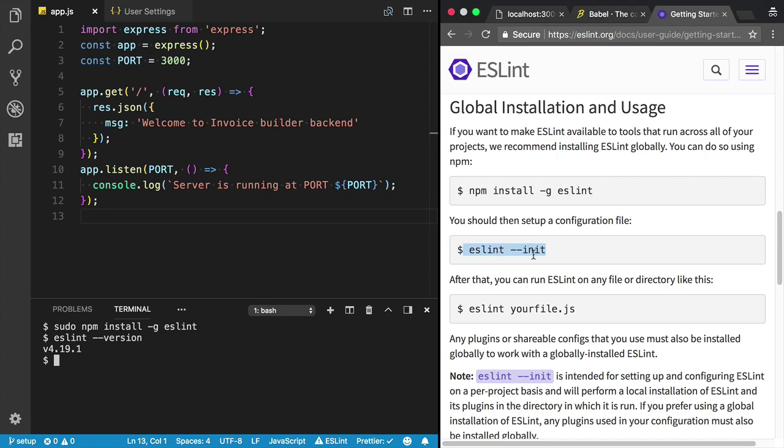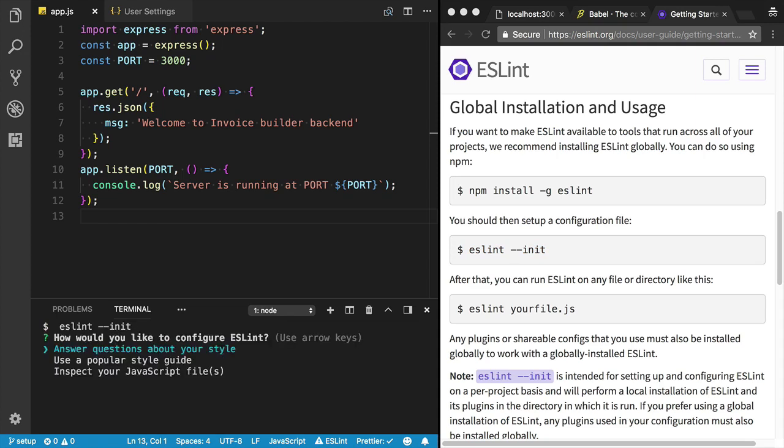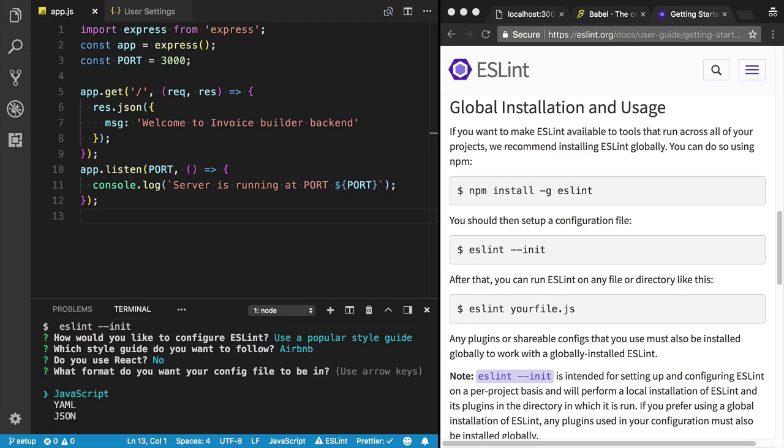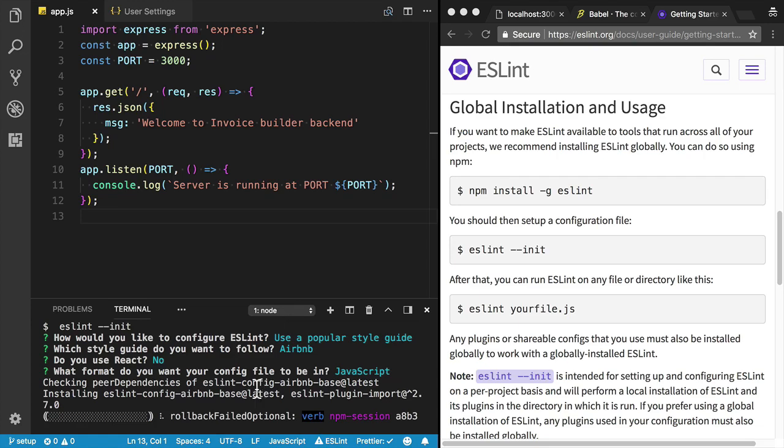To use ESLint, first you need to create this ESLint RC file. It will generate the file for us: eslint --init. Here it is going to ask a couple of questions. What style guide do you want to use? I want to use the Airbnb style guide. It is a popular style guide. Cool. I would like to use Airbnb. I don't want to use React here. Press no. Yes, I would like to use JavaScript. It will install the ESLint Airbnb plugin.